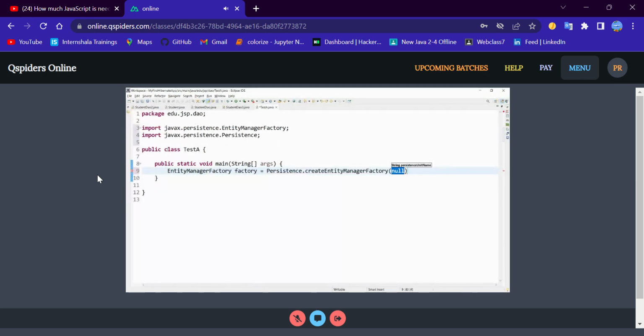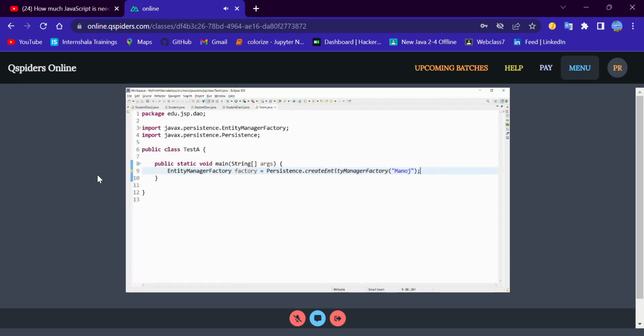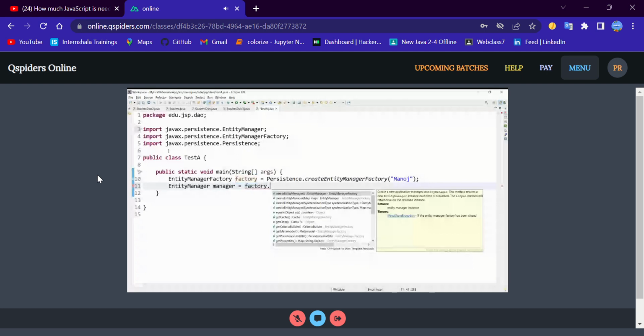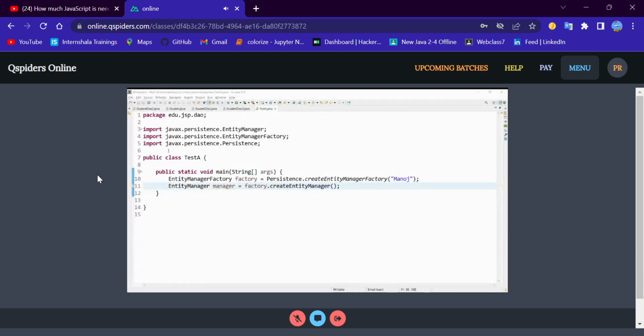and inside this we will call a method like createEntityManagerFactory by passing a persistence unit name. So by passing the persistence unit name, I can create an object for that particular entity manager factory. Now let us create an object for the entity manager reference, manager equal to, so by using this factory I'm going to invoke the method createEntityManager which helps me to create the manager object.